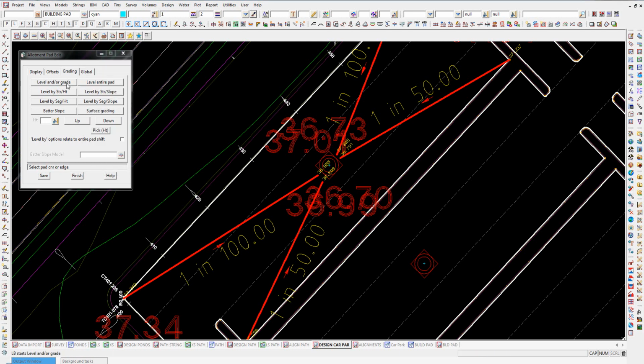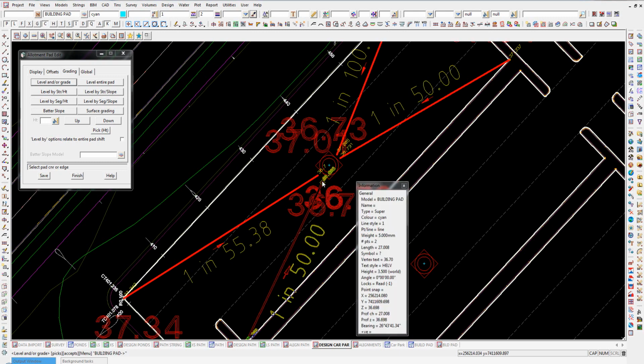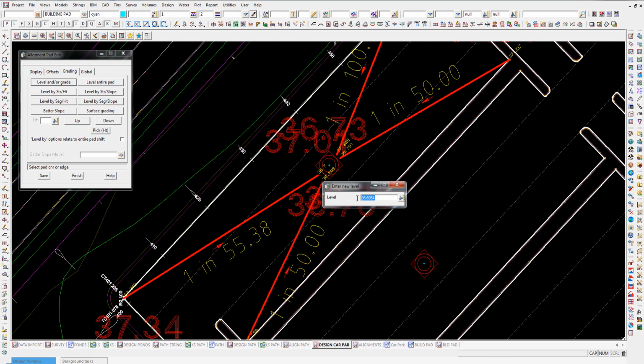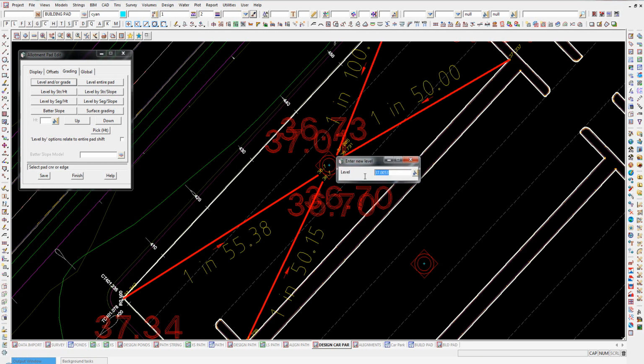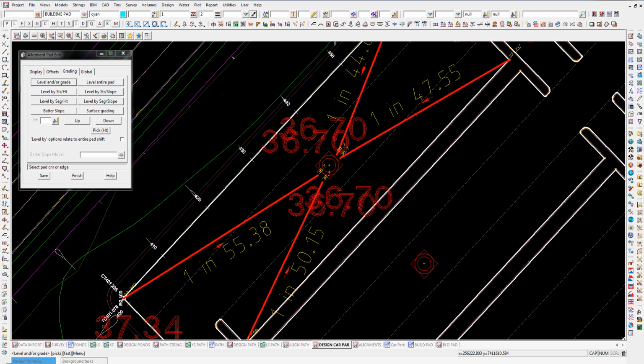So using my level and grade, come into here, choose the first one there, and I'll set that to 36.7. Onto the next one, 36.7. Third one, 36.7. Fourth one, 36.7. Those are all now at the same height.